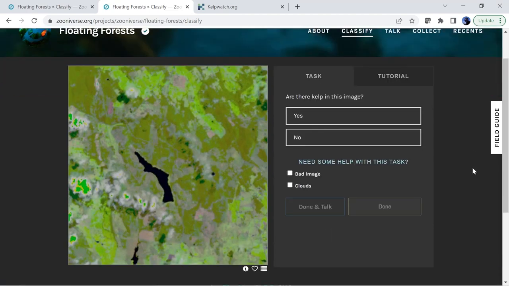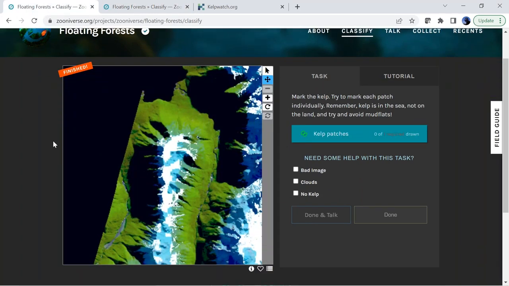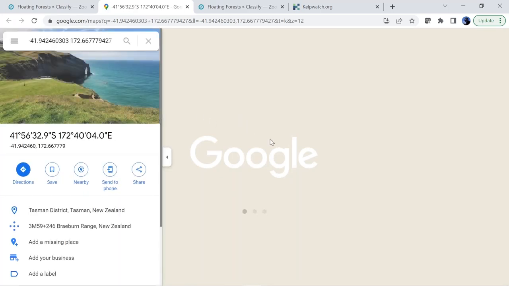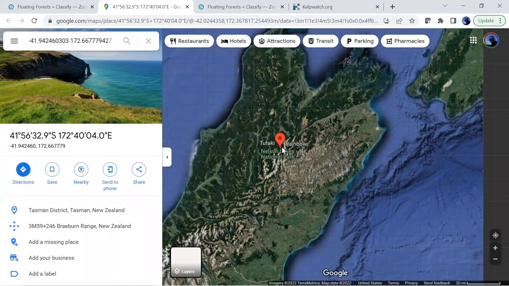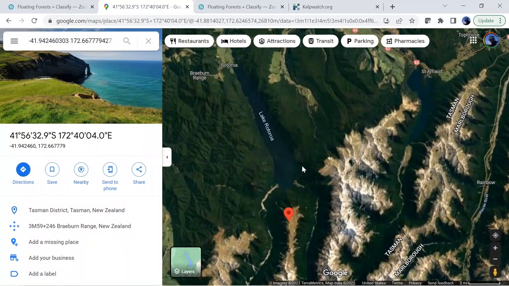So let's go then into the New Zealand one, and I have it open in two different tabs here just for the sake of saving some time. Let's go back and try to classify some kelps. Again, this is the area. This is in particular from New Zealand, and likewise, if you click here on the information tab, the metadata, it will take you straight to New Zealand in Google Maps, and you'll see where in New Zealand this image is from. Let me zoom out. Here's a whole island, and it seems to be from a lake in New Zealand.